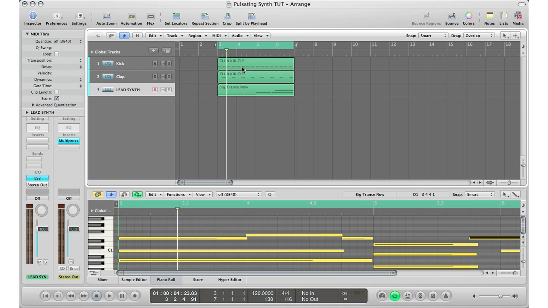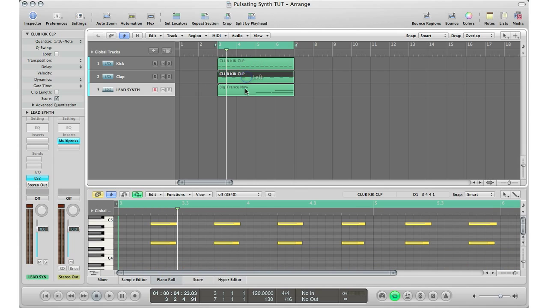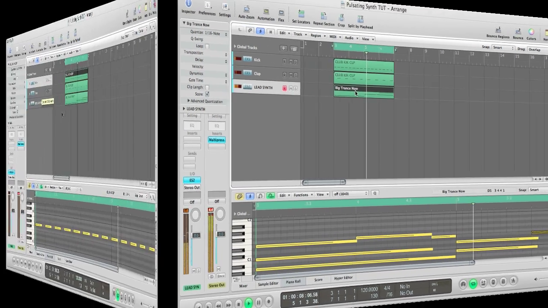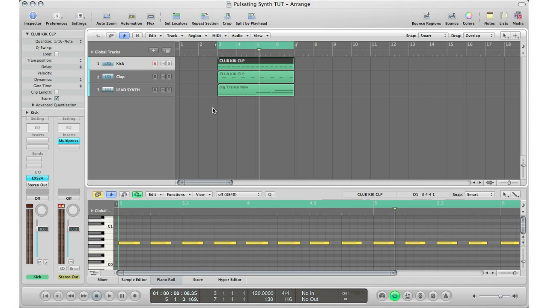Right now, I just have a little loop going on here. I'm just going to go ahead and hit play. I have a kick, I have a clap, and I have a lead synth that I'm going to pulsate, if you will. So let's go ahead and hit play and just hear how it sounds in its original form. All right, so there's a little loop right there, and it sounds good, but it could be better.